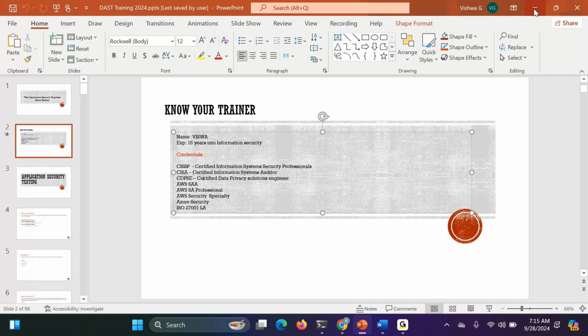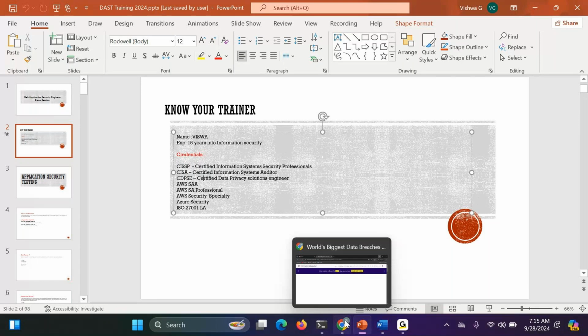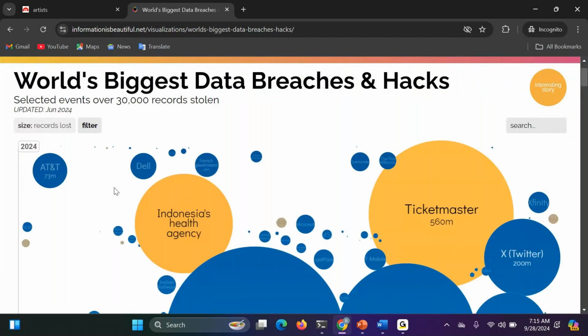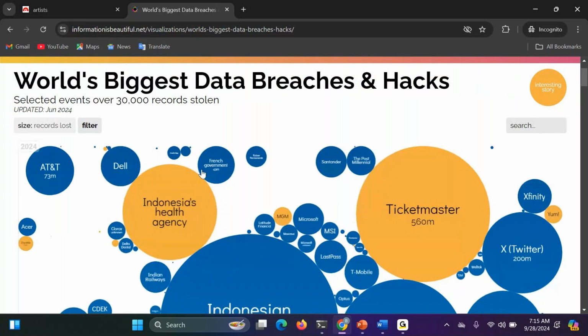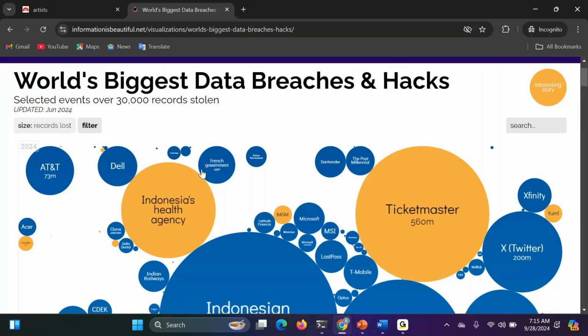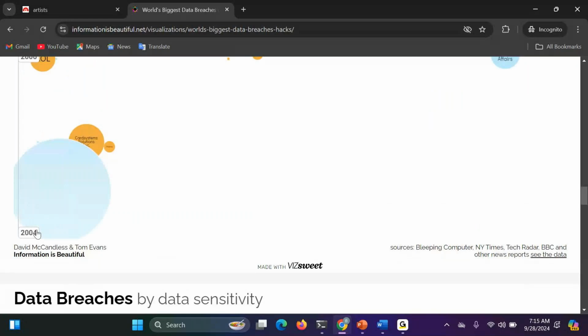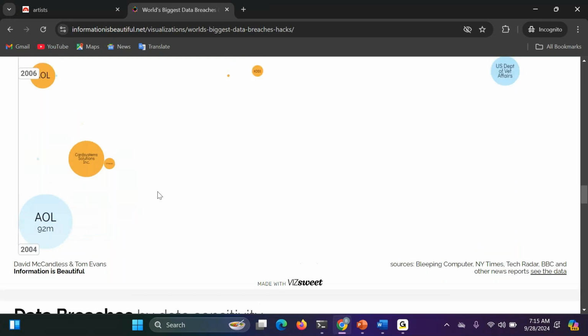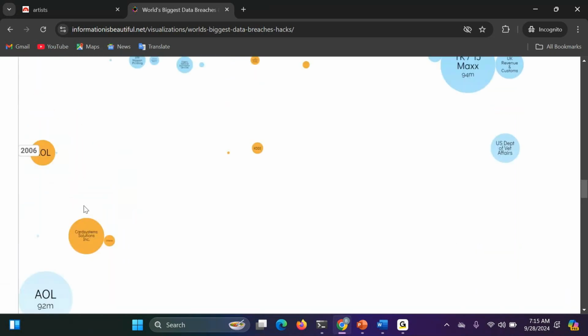Now let me quickly show you one such beautiful website. The website name is Information is Beautiful. It shows all the biggest data breaches that have happened over the past couple of decades. Let me scroll down. It has information from 2004. In 2004, there was a data breach on AOL, and some records were lost. From 2004 to 2006, only a few hacking activities happened.